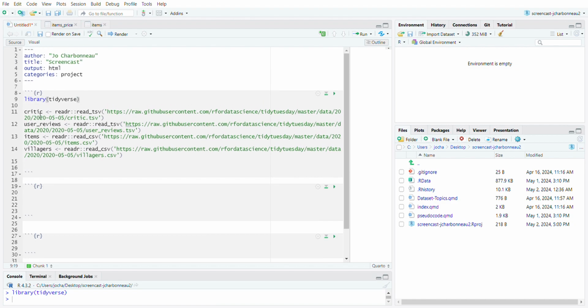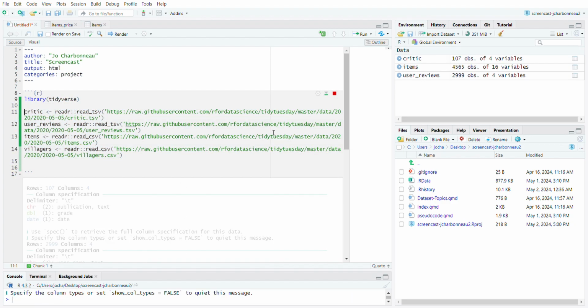And for the actual data, I just copy and pasted it from the GitHub repository. I don't know why my program won't let me switch between screens. I'd love to show you me doing that, but, well, I can't. But I did load in Tidyverse. I love Tidyverse. It's got everything you need, including ggplot and dplyr. So good. So we'll just read those in.